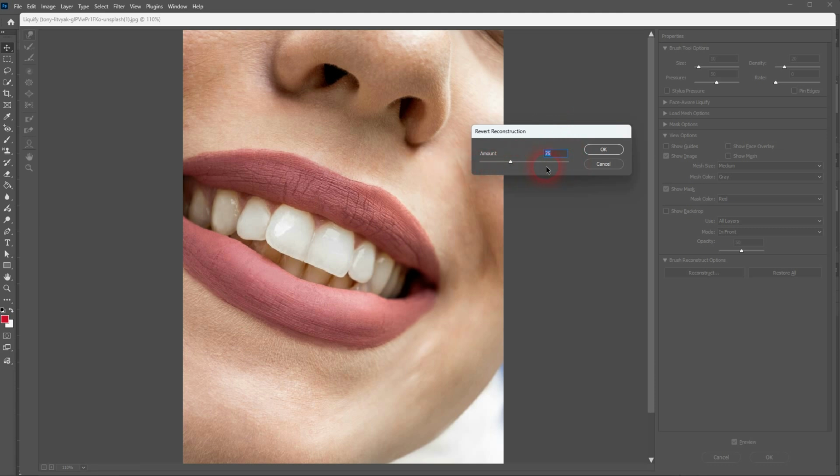And if you go down to 0, it brings back the original. And 100% will be the full adjustment that you've made using the warp and the reconstruct tool. And everything else is then in between. So it is a very helpful option.